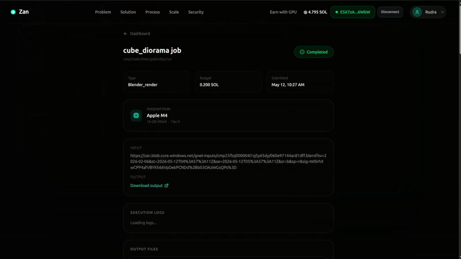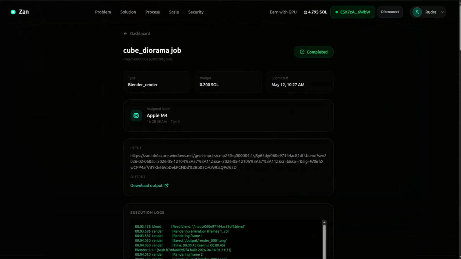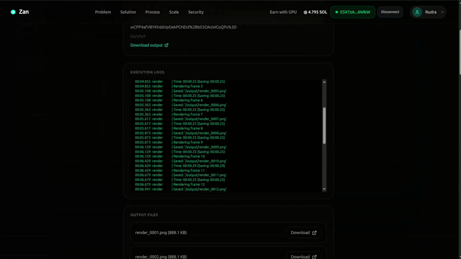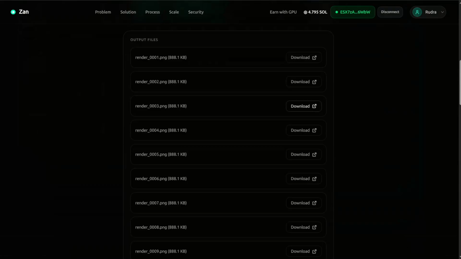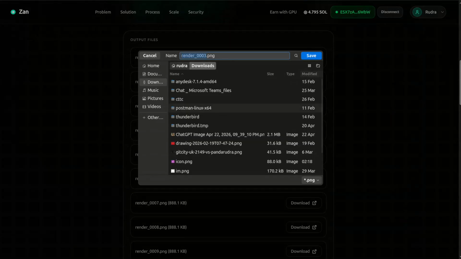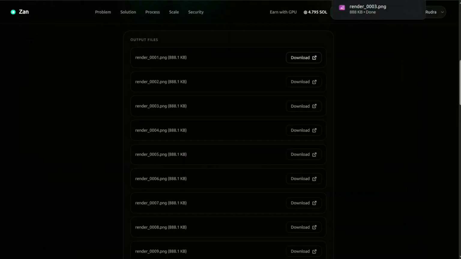We can see the job running over here. So after running the job for a certain long period of time, it will return the output, and after that the client can see all the output files in the job dashboard and download them from over here. So yeah, this is the whole workflow. Thank you.